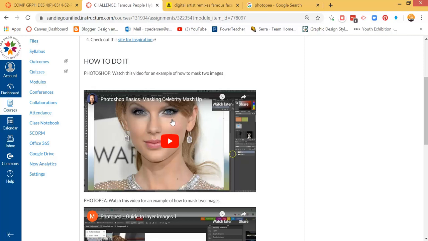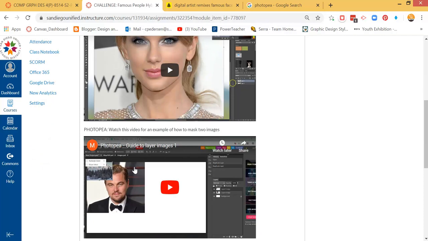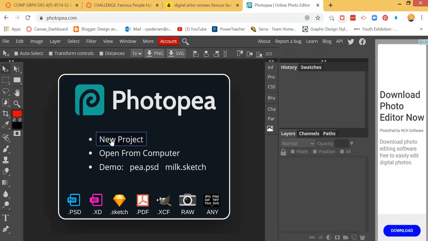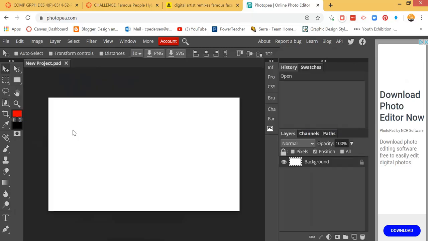Now, if you run into problems and you can't actually get Photoshop to work, I did find another application called Photopea. Photopea is an online photo editor that actually has tutorials and everything built in, but it looks very, very similar to Photoshop. So let me pop one open and I'll show you. What I'm going to do is click New Project. It gives me options of how big I want to make it. That's fine. I'll just hit Create.